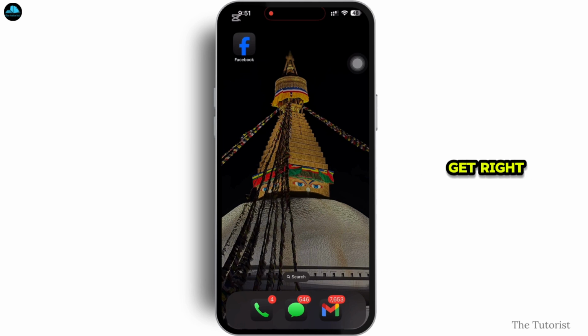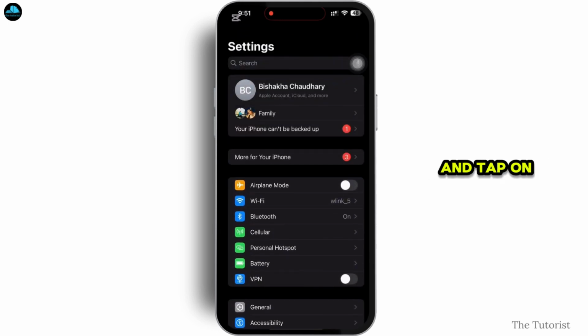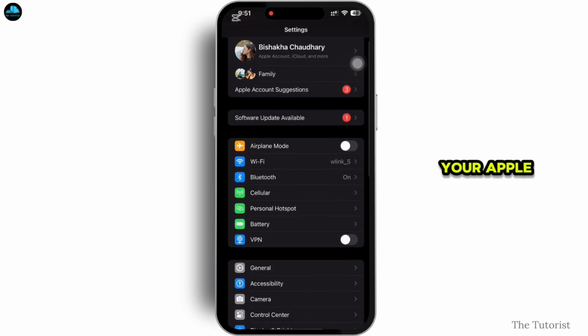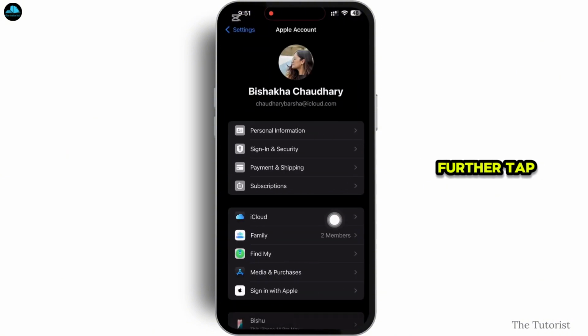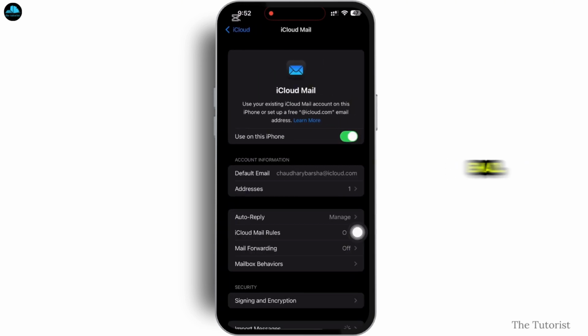Now let's get right into the tutorial. Firstly, launch the Settings application on your device and tap on your Apple ID on top of your screen. Further, tap on the iCloud option you see there and then tap on the Mail option and then set up your iCloud email address. Next, make sure the Use in this iPhone toggle button is enabled.